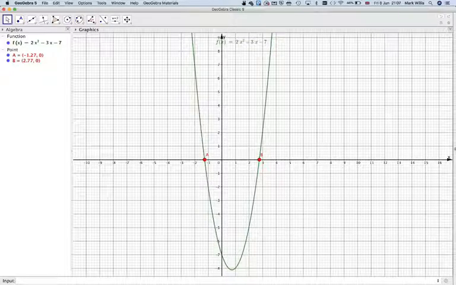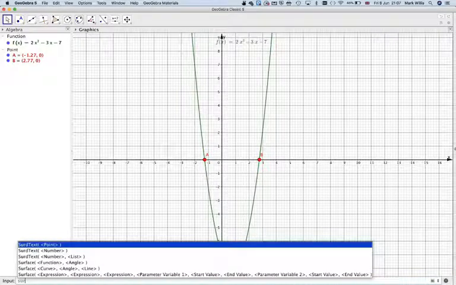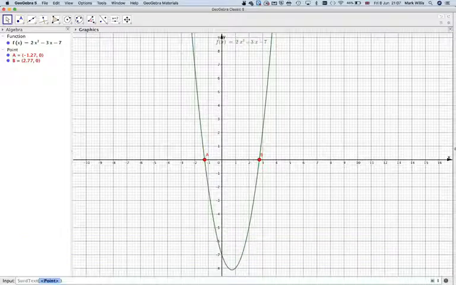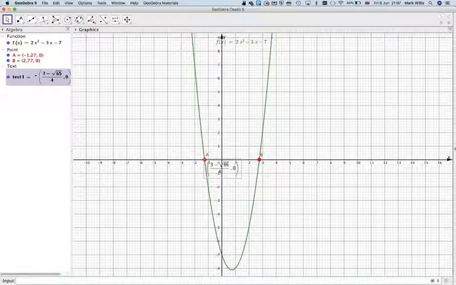Now here's the good thing. If I now write in SurdText, and again the command comes up, put in capital A and press enter. Then I just move that to one side. You can see it has written it in surd form. So it's now been written in surd form.